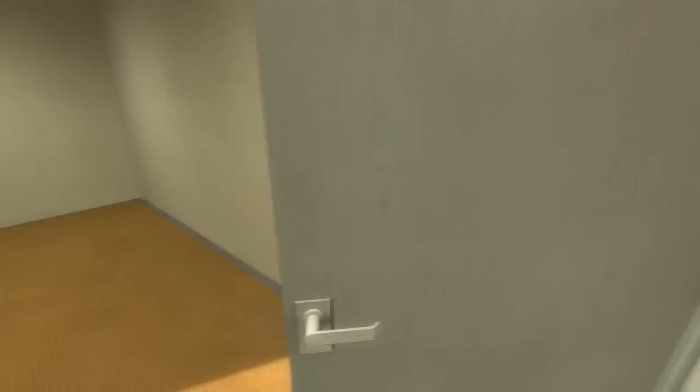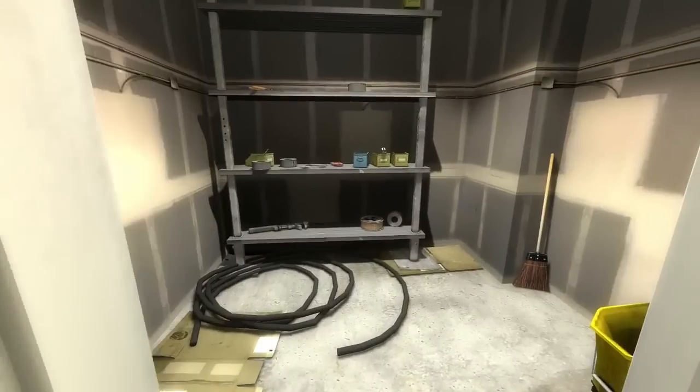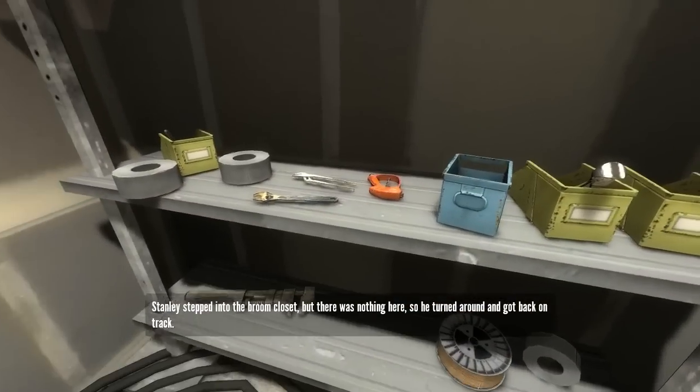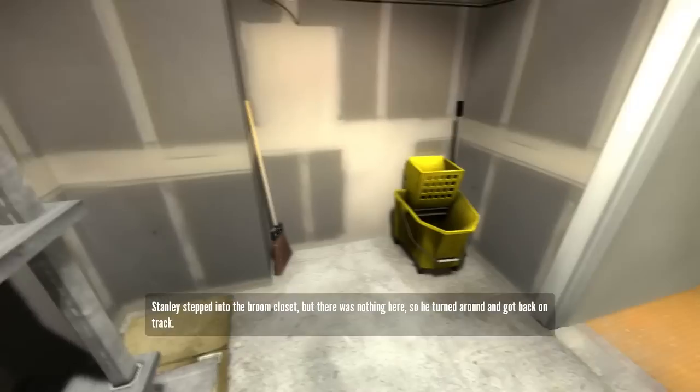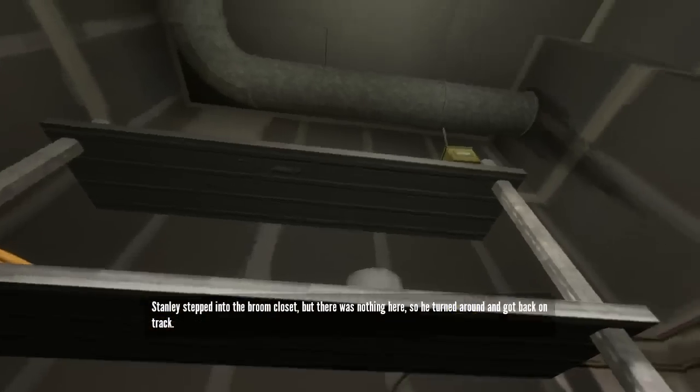Broom closet. Oh, okay, the door opened the other way, whatever. Stanley stepped into the broom closet, but there was nothing here, so he turned around and got back on track.